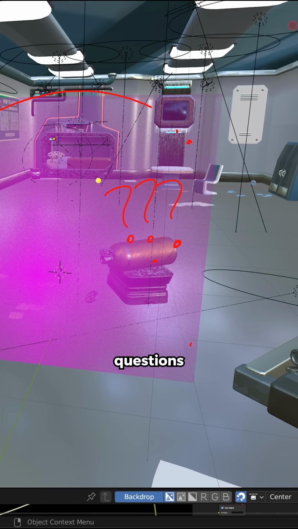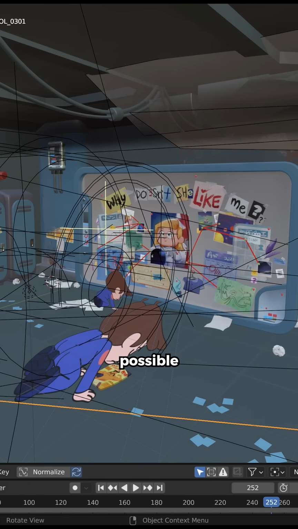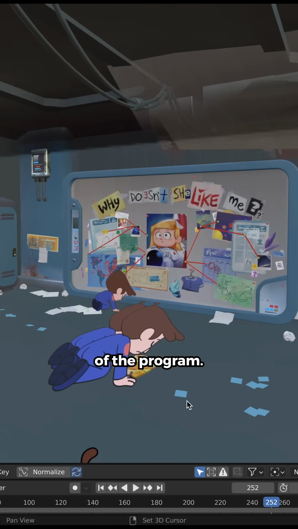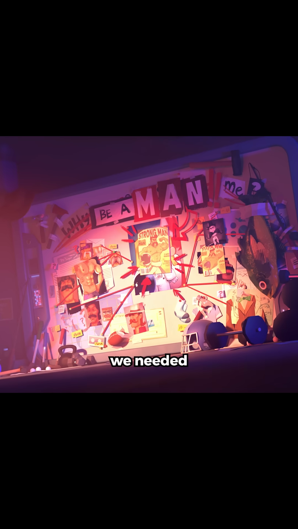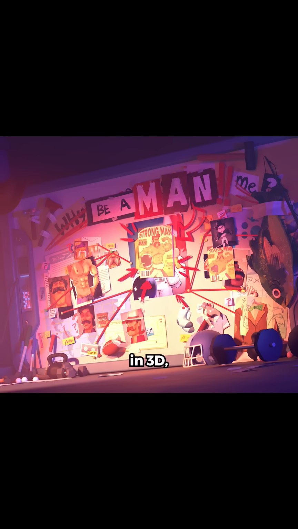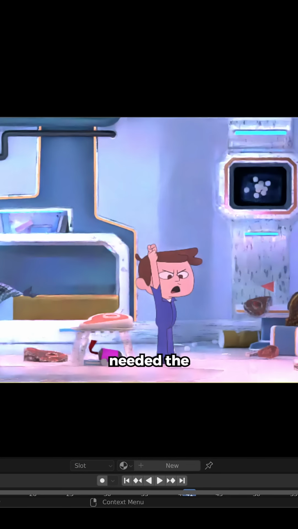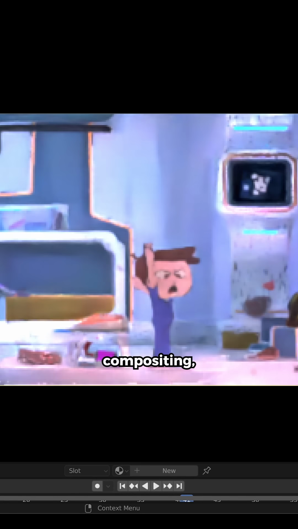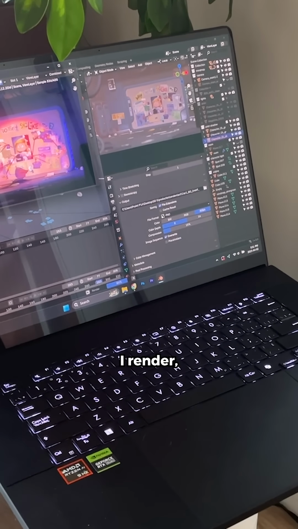So many questions. By the end, we discovered that exporting this final scene in Blender just wasn't possible with our limited knowledge of the program. So I changed the pipeline depending on what the scene needed. Sometimes we needed the camera to move in 3D, so we exported all the layers separately from the background. Other times we just needed the still background images to start compositing, so we didn't need to export any 3D camera movements. And then, I render.